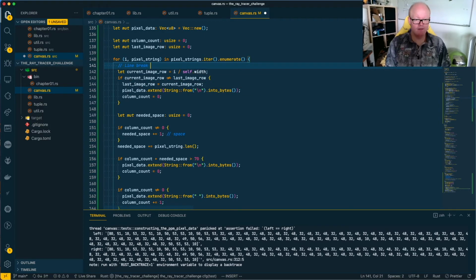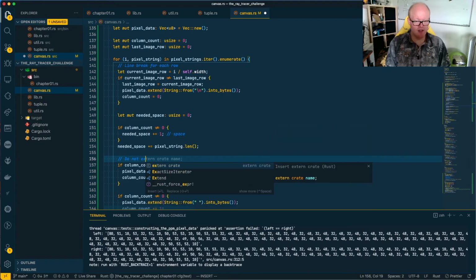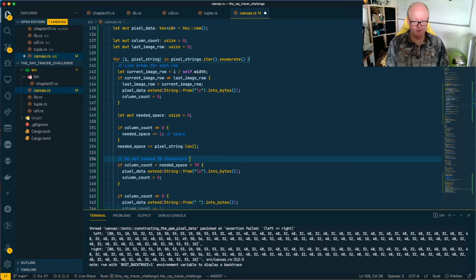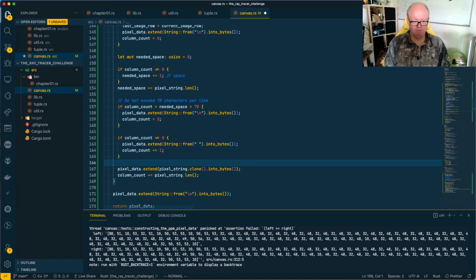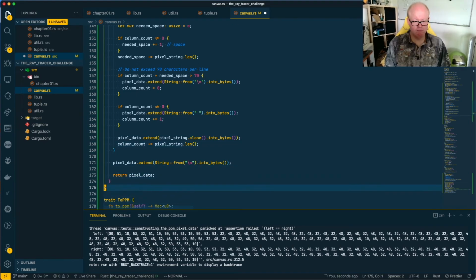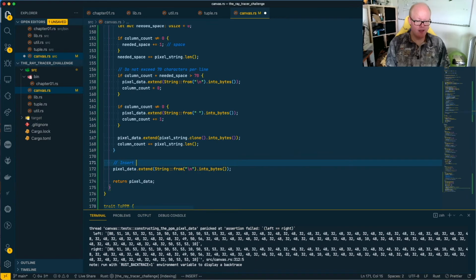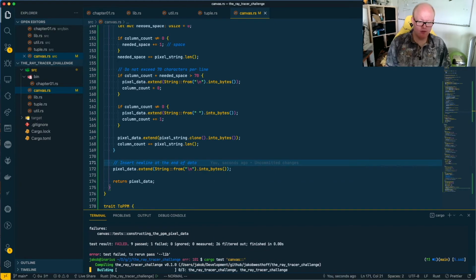Line break for each row. This is do not exceed 70 characters per line. And this is insert line break at the end of data. Not line break, new line. So yeah. So now let's run our test again.